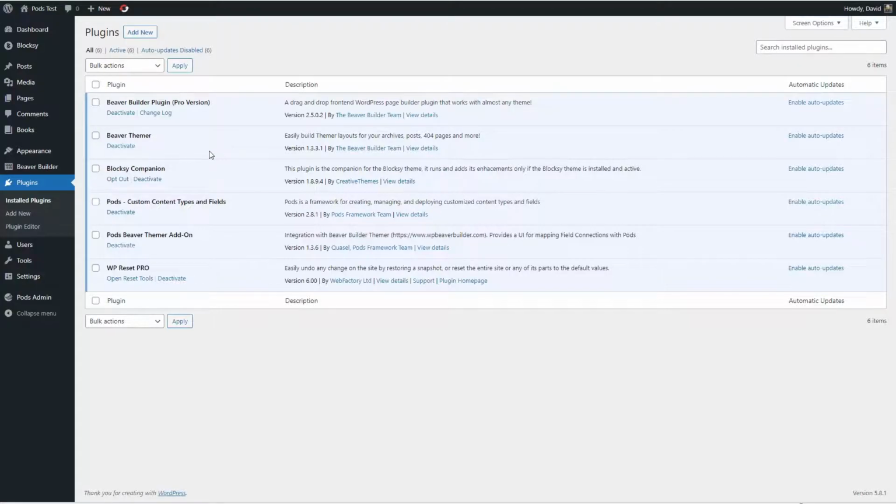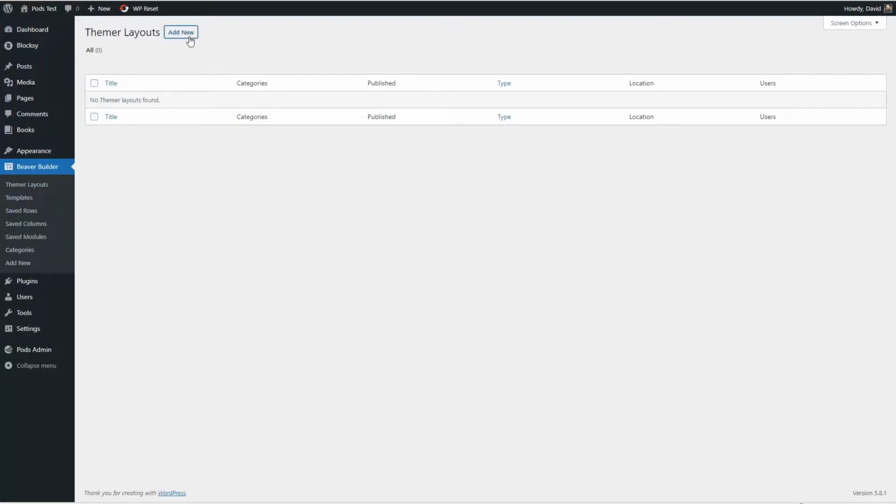If we look here, you can see I've installed these. I have Beaver Builder, Beaver Themer and the Pods Beaver Themer add-on. Those are all installed and activated. When you have Beaver Themer activated, you have this option for Themer layouts. So I'm going to go here and add a new one.